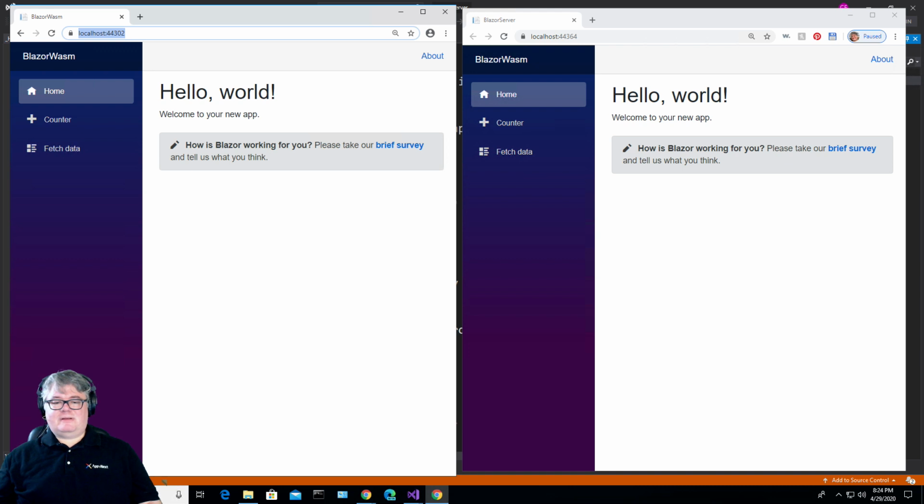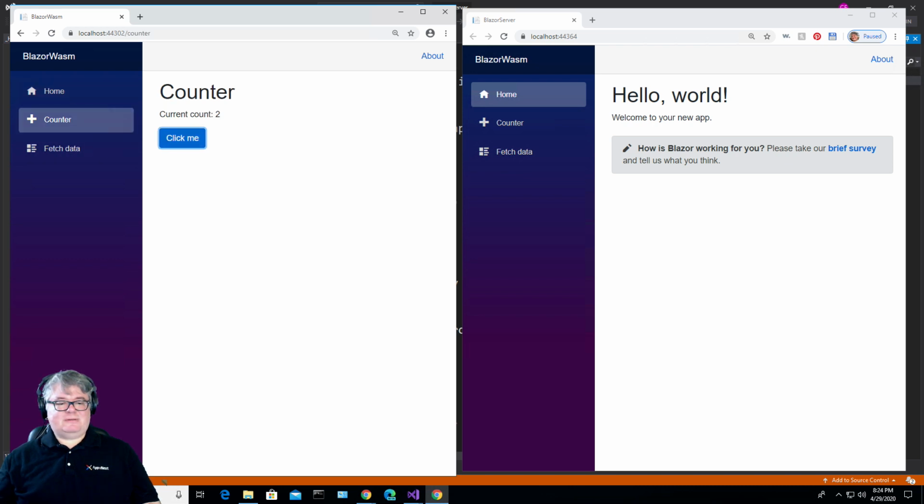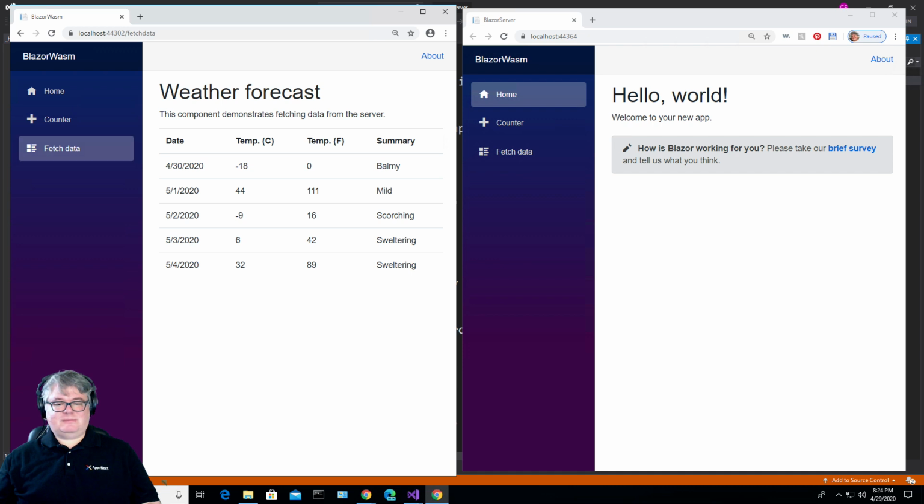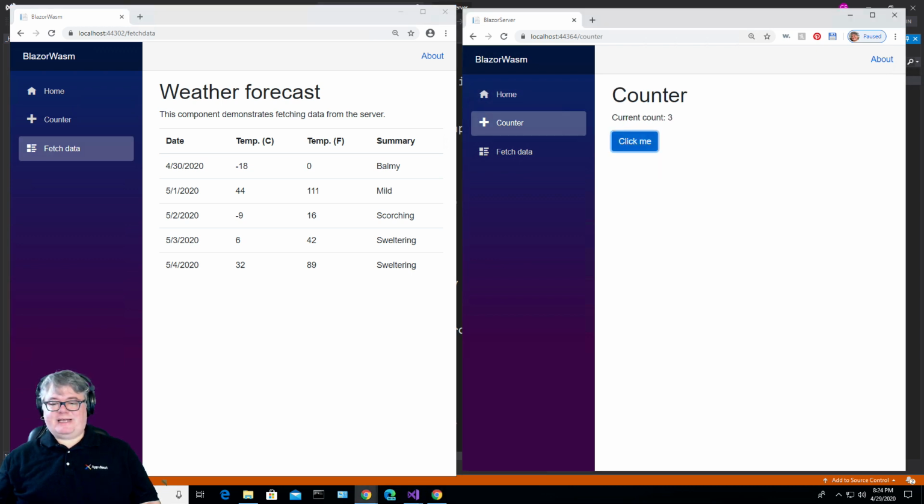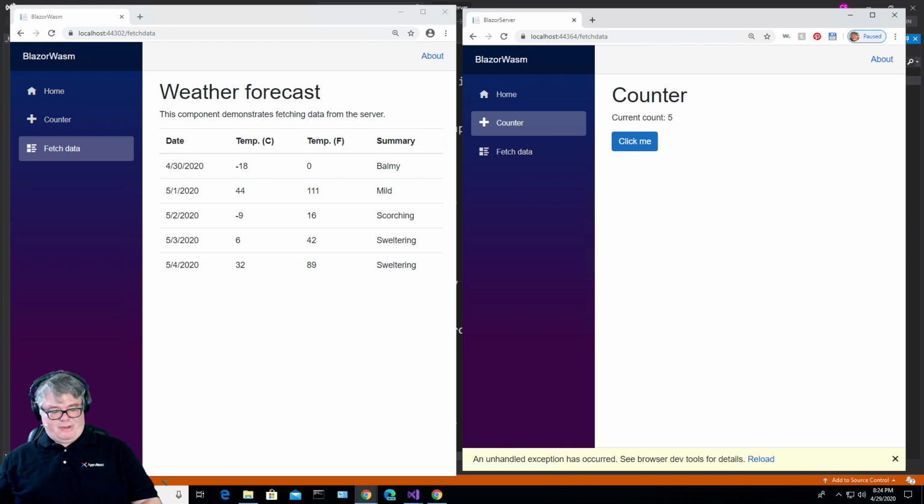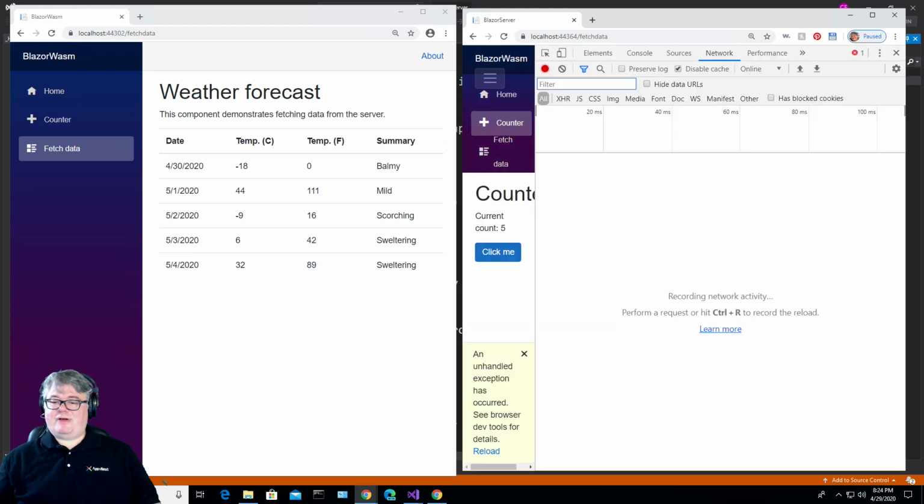So this one over here on the left is running in the client, in the browser. Here's my counter. Here's my fetch data. This one is the same code that's running on the server. Here's my counter. Here's my fetch data. Oh, what happened there? Well, let's see. You can see an unhandled exception has occurred. Let's press F12 and find out what it was.